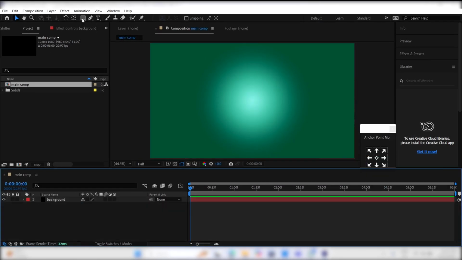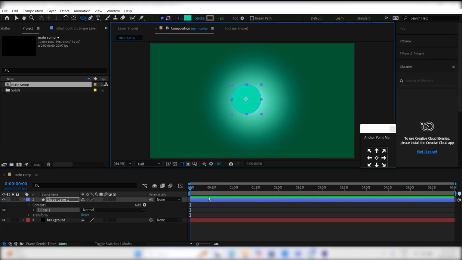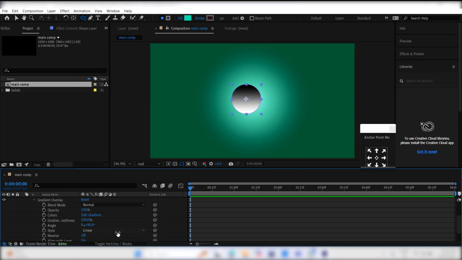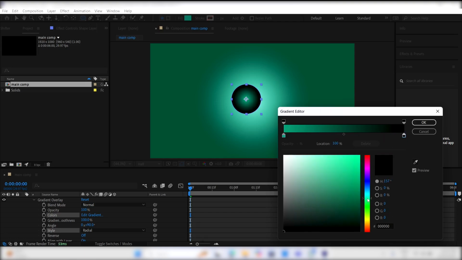Select the ellipse tool by double tapping the Q key on your keyboard. Hold the Shift key while dragging to create a perfect circle. Right-click on the circle layer, go to Layer Style, and select Gradient Overlay. Change the style to Radial and edit the gradient to a lighter green and a darker green.